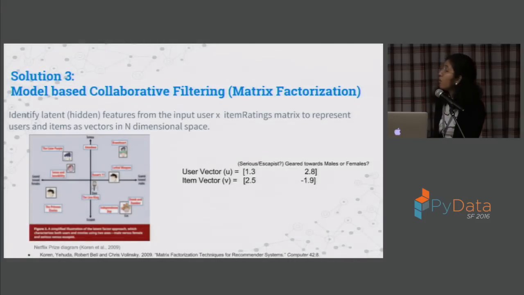inefficient. So what model-based collaborative filtering methods do is take the input user ratings matrix and build a model in a low-rank dimensional space. They generally use some existing matrix factorization based methods. By a low-rank dimensional space we mean that these matrix factorization methods identify a hidden dimension, or in a way we can say that they identify latent features from the input user item ratings matrix to represent users and items as vectors in n-dimensional space.